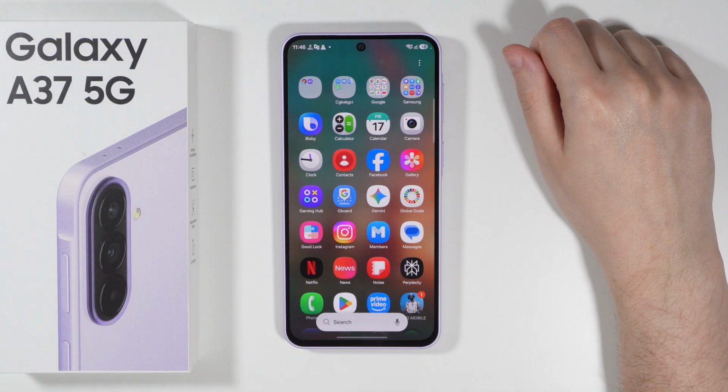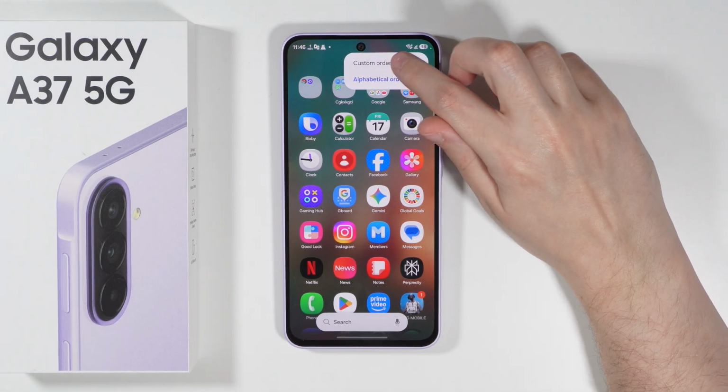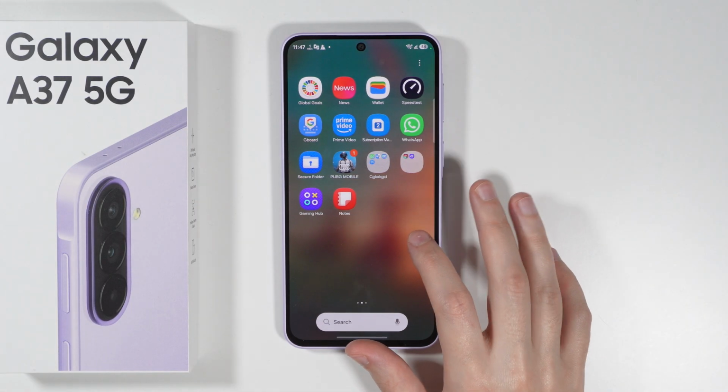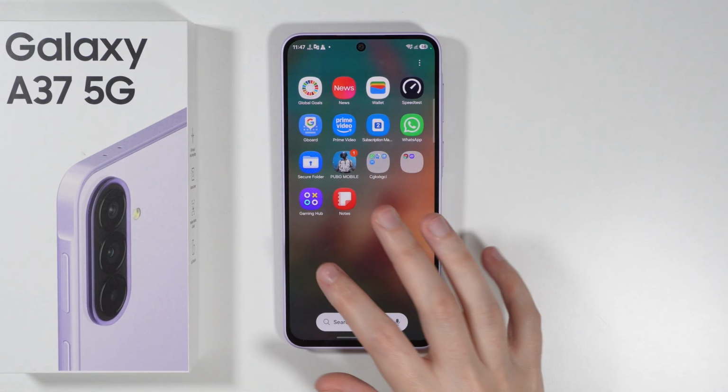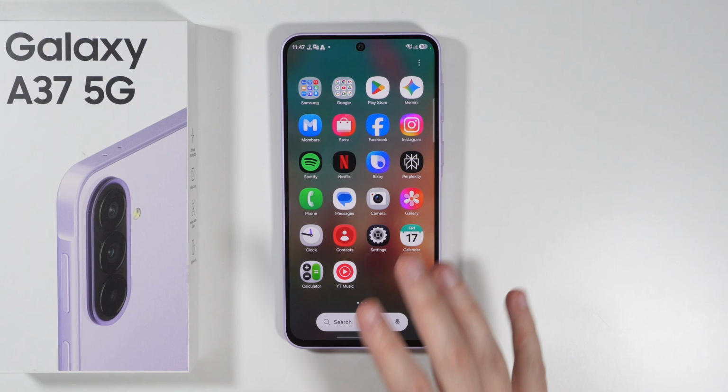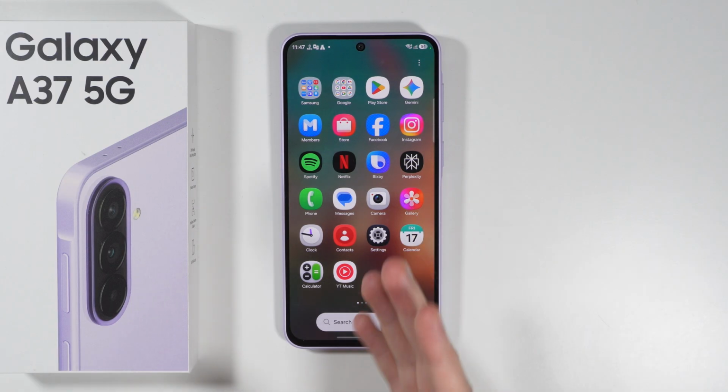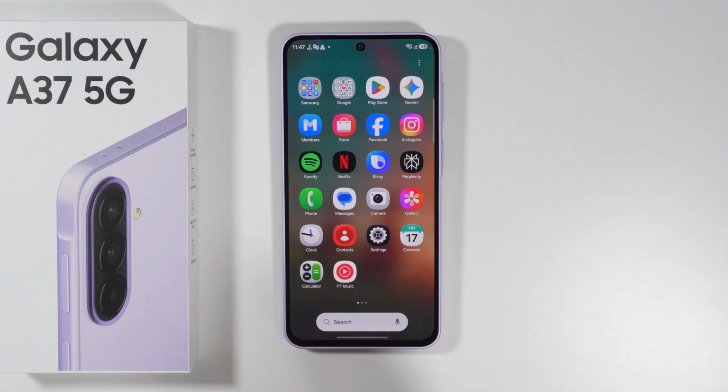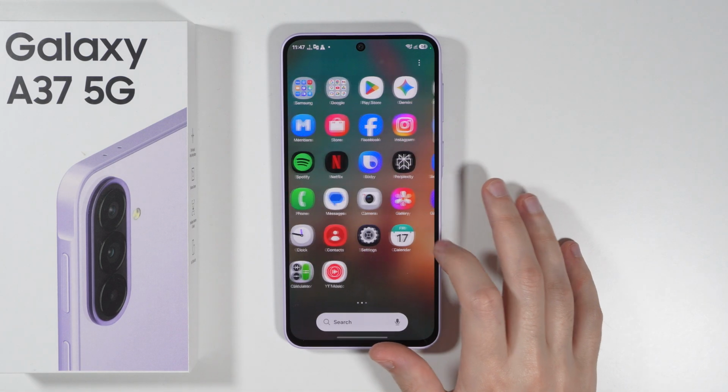Now, if you change your mind, you can easily go back to the standard style, and there are no changes made in between. So your apps in that custom order are still ordered exactly the same way as they were before your change to alphabetical list. And that is pretty much it.